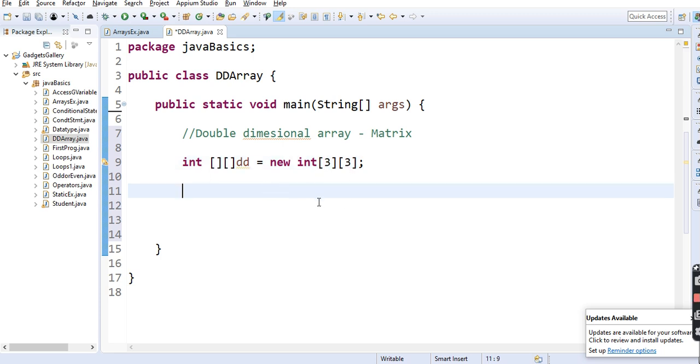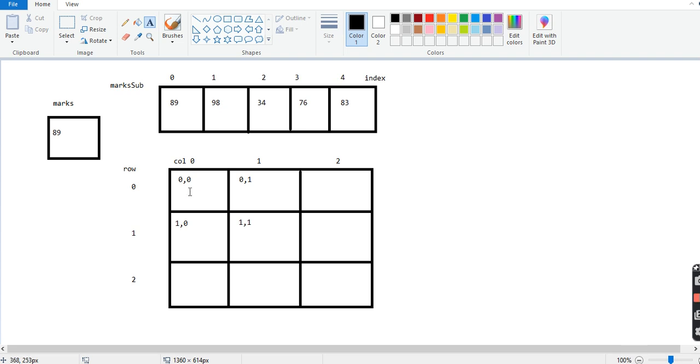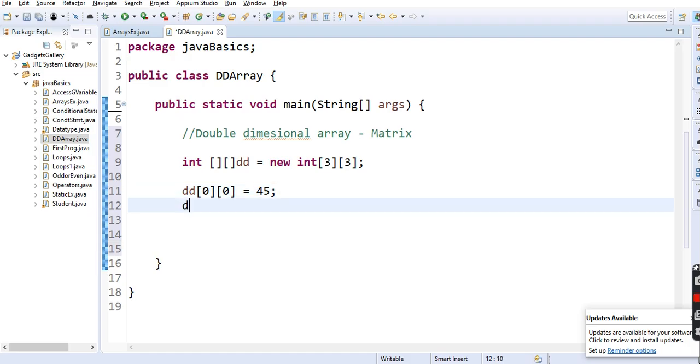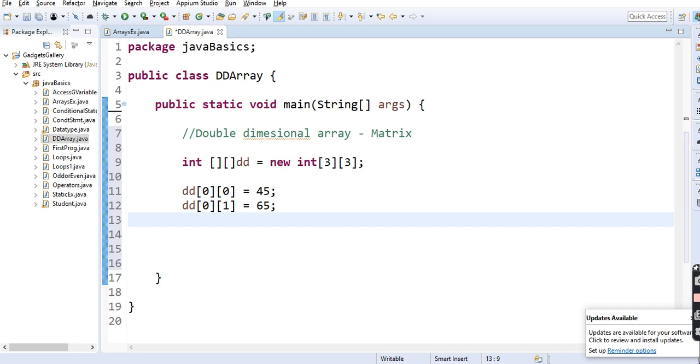So this is the declaration part. Again, to store, I'll just say dt[0][0] equals some value. So 45 will be stored over here at this portion, at 0 0. And if I want to store a value over here, I will mark the index as 0 1, so it will be dt[0][1] and some value. This way and so on, you can store any number of values.